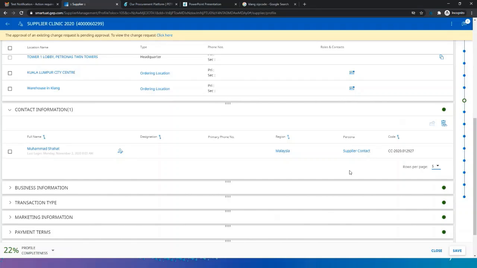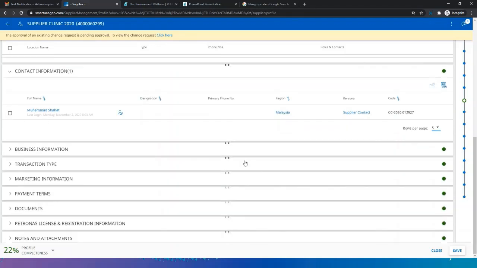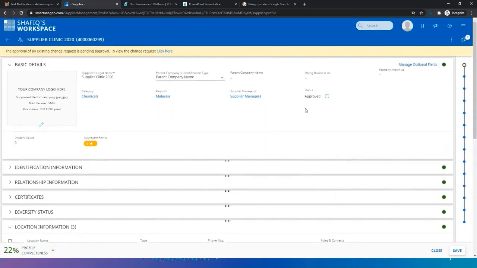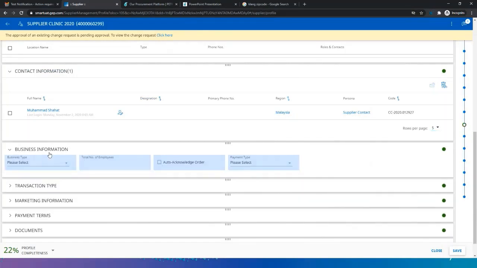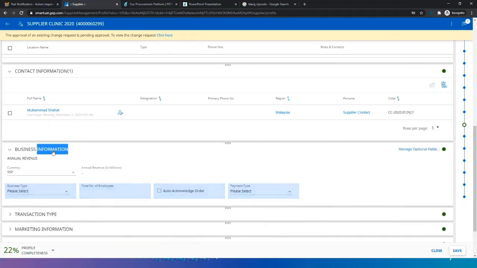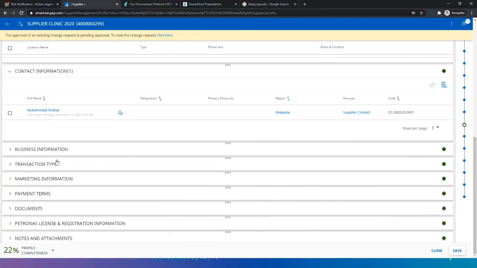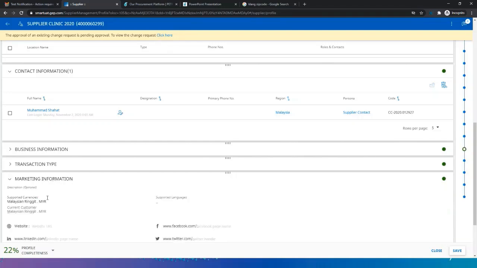Question number 10, how to change the currency in business information? It's still in USD. To make those changes, you have to create a change request if your profile is already approved. Go to the business information section, the marketing information section, and make the changes here. There's a button for show lookup. You click on it, delete, and add any supported currencies.